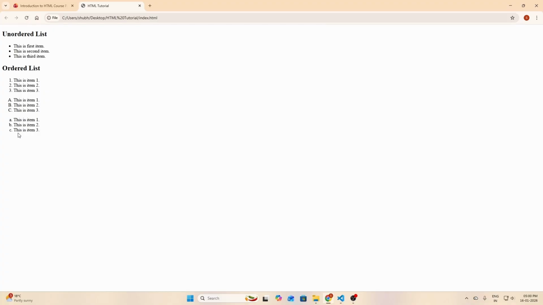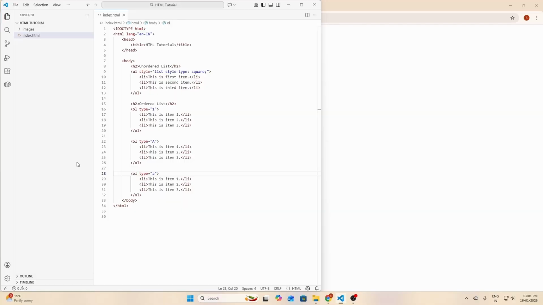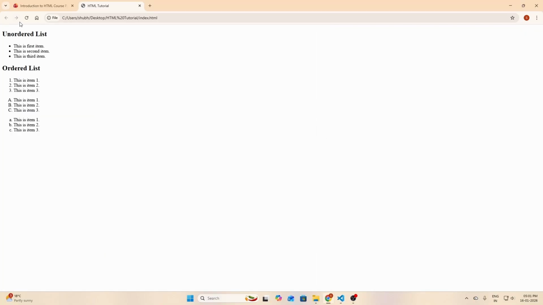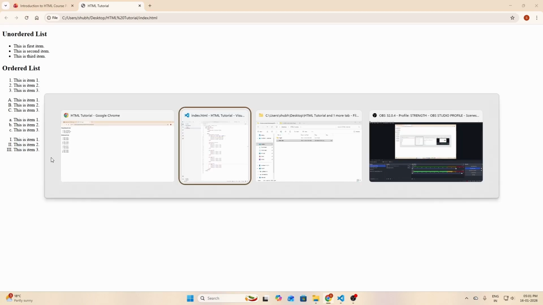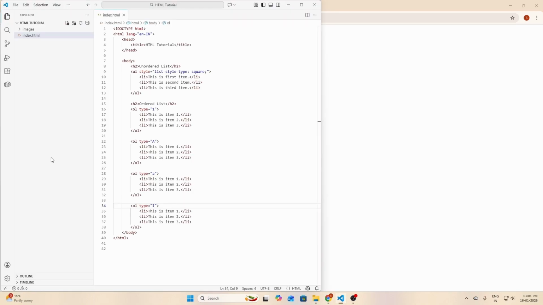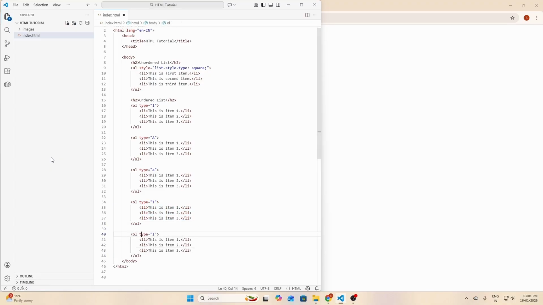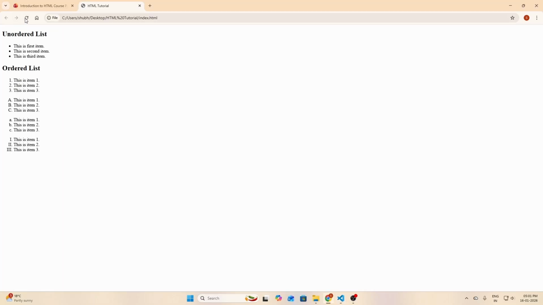Also, we can number the list items with Roman numbers. For example, if we paste it here and pass type equals capital I and save it and refresh, we can see that the list is numbered with Roman numbers. The same goes for small i for lowercase Roman numbers. So let's just copy it and paste it here and pass type equals small i, save it and refresh the page. We can see that the list is numbered with lowercase Roman numbers.